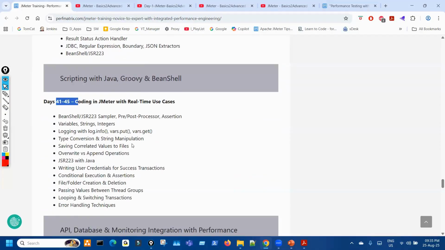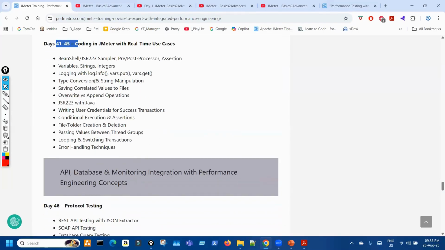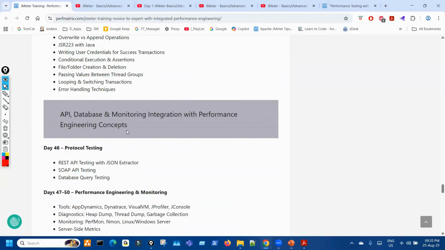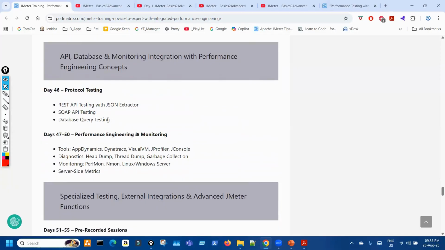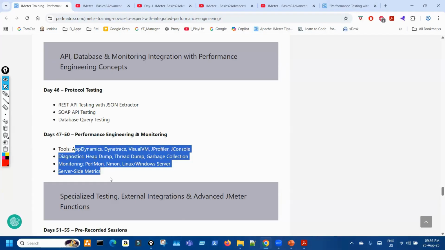As I said, in 20% of cases, coding is used. So the real-time use cases, which come up in most projects. Use cases mean real-time examples, where the code will be used. So how to write the code and what those real scenarios are will be covered. Then we have database testing, and SOAP and REST API, which is web service. Then in 5 to 6 days, we will cover how, after testing, to identify the bottlenecks or the problem.